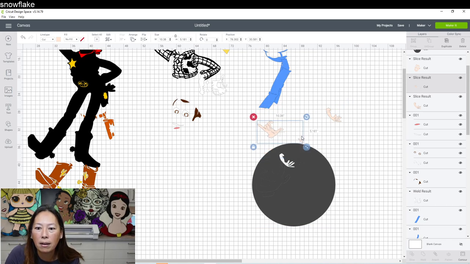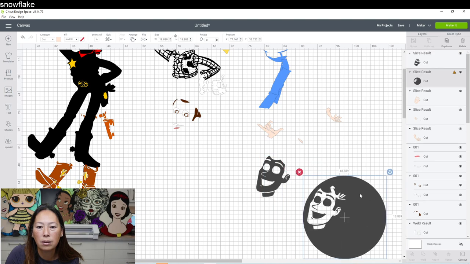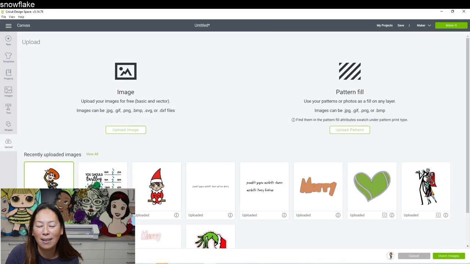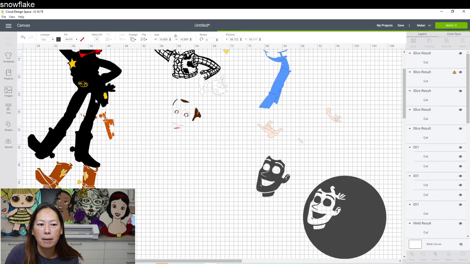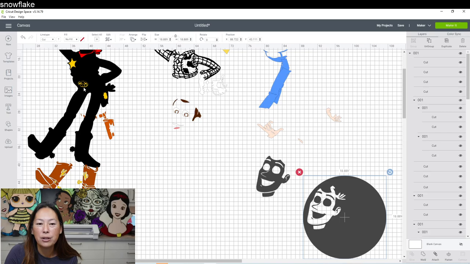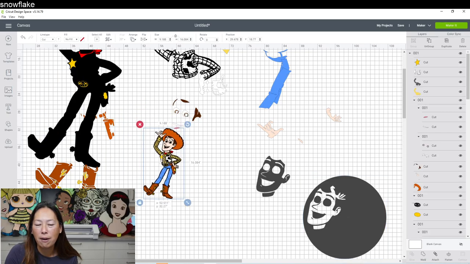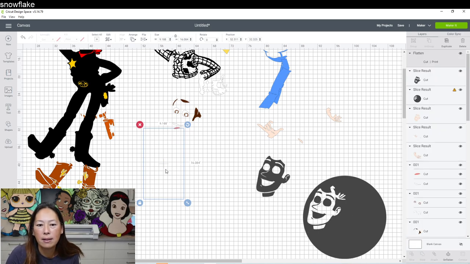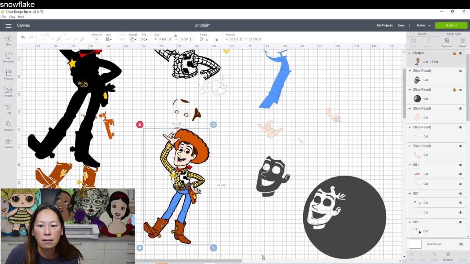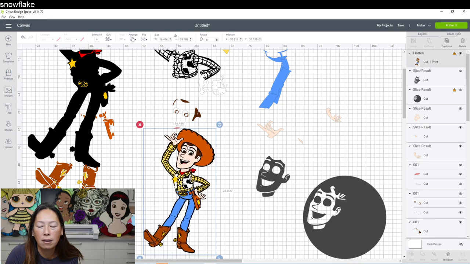Oh man, what happened here? Shoot. What piece is that? Oh, hold on. Let's upload it and let's see what we have here. And what we can do is with this image, this is our visual. Let's flatten it so it's a print and cut, so it's one piece. And let's see, what did I just slice out by accident? Oh, I sliced off his head right here.